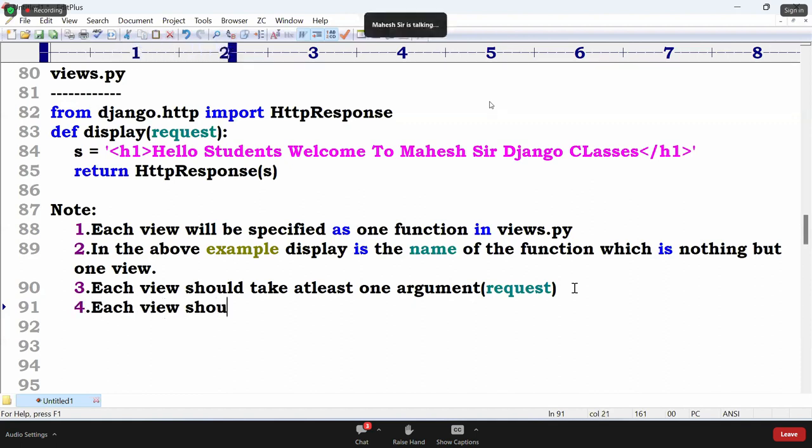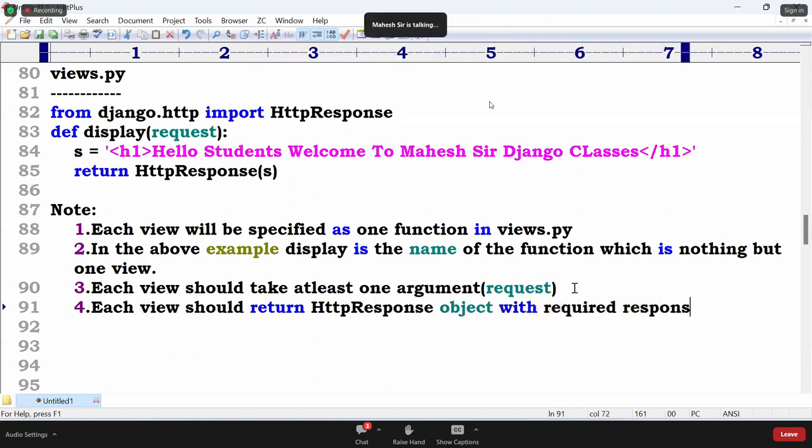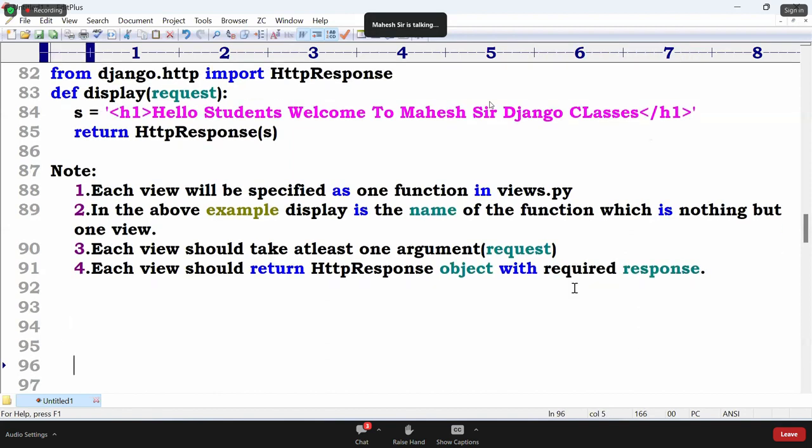Each view should return, which one is it returning? An HTTP response object with the required response. That is the story. Sir, everything is possible: dynamic inputs, everything I will show. First, slowly practice the small examples. Anything is possible. I will show.